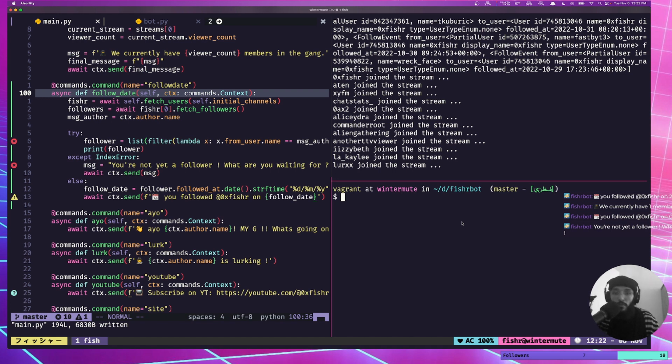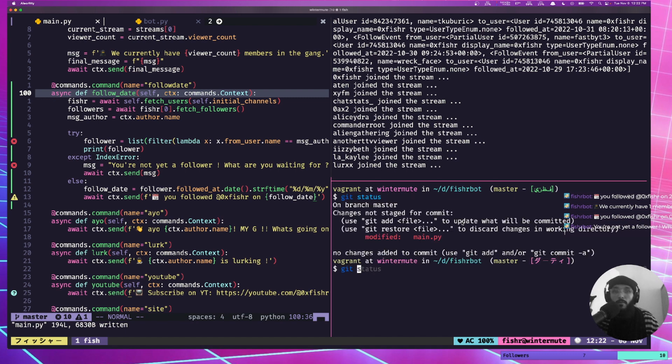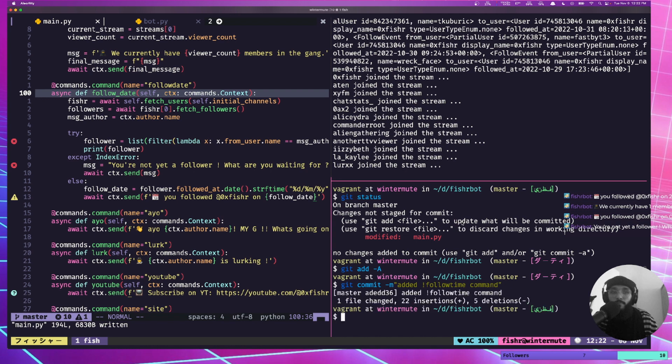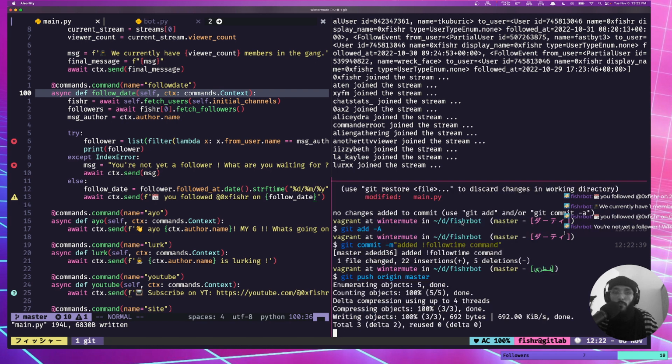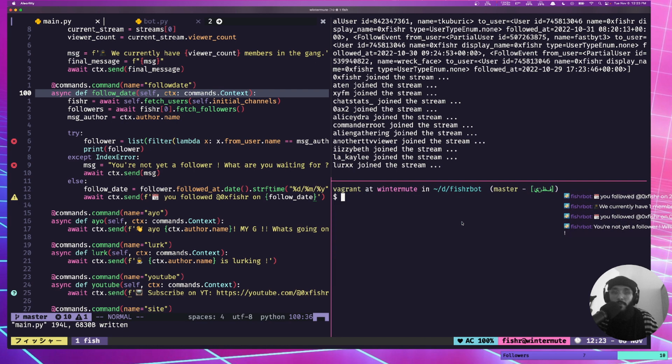We'll do that later. So we'll commit this. We're gonna git add main, git commit -m "added follow time command", git push origin master. Bam. Great.